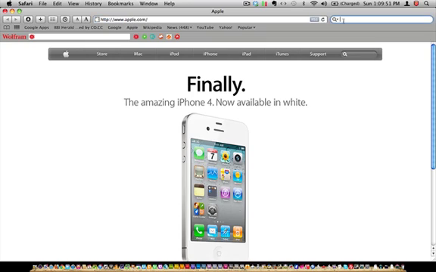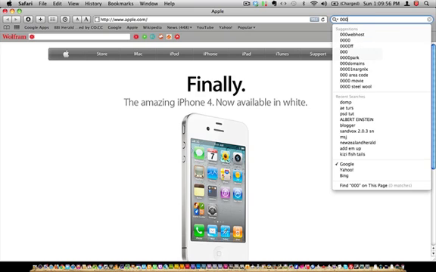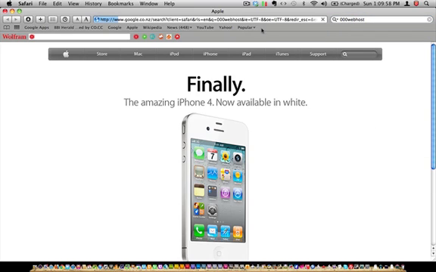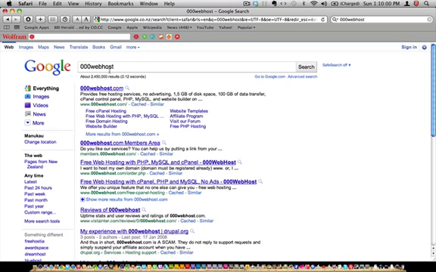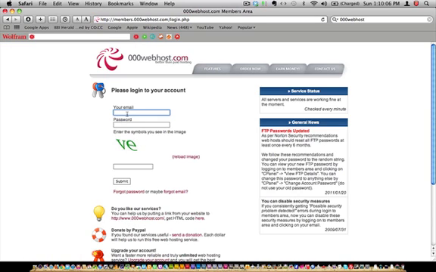While it's doing that, open up your web browser and go to your FTP client that you're using. I'm personally using 000webhost, and it's what I'll be using for now. So you log in.